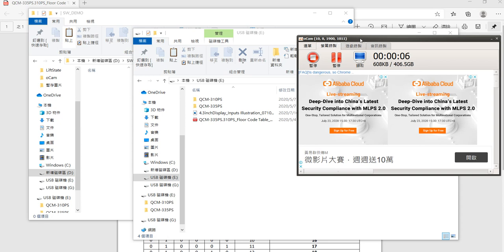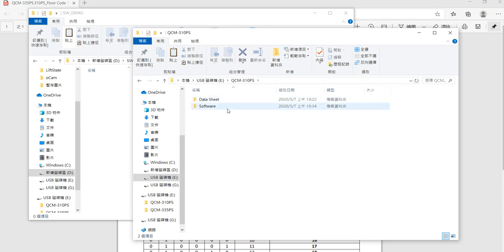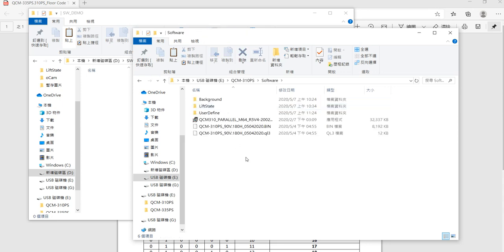I'd like to show you how to make a configuration file via the software we offered. Here, you will find two softwares for different display modules in a DVD disk that I sent you with the order. Because we want to use this 4.3 inch display, we open this folder to find the software installation program. Here is the software installation program.